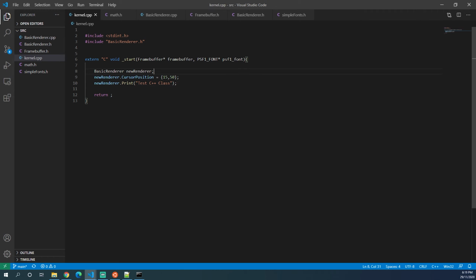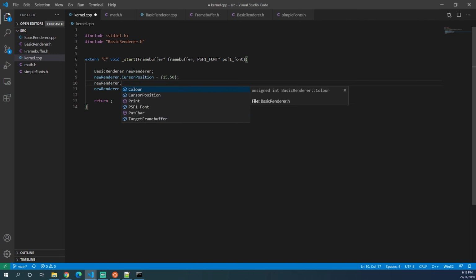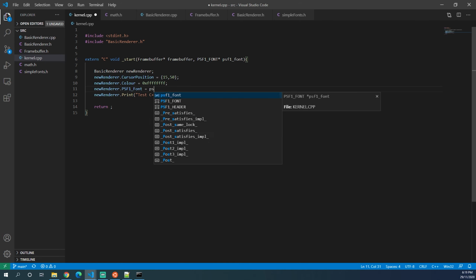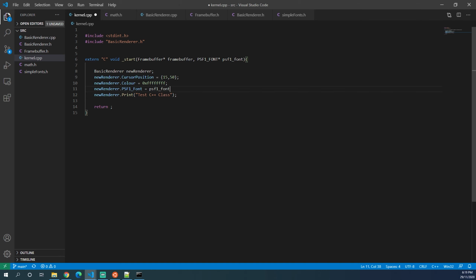Now it's just test C++ class, but now we actually have to provide the basic renderer with the variables before calling print. So we can do new renderer dot color equals 0xff. New renderer dot psf1 font equals psf1 font, and new renderer dot frame buffer, target frame buffer equals frame buffer.